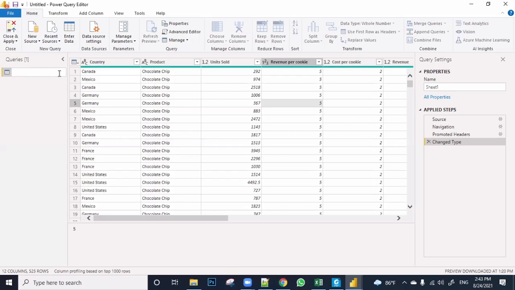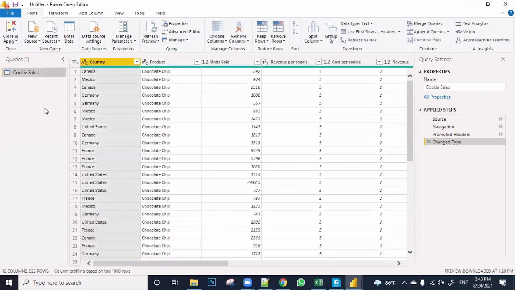Here I'm going to give it the name cookie sales, and then press enter. You can see the name has changed. And also here at this point, you can see the name has changed, right?